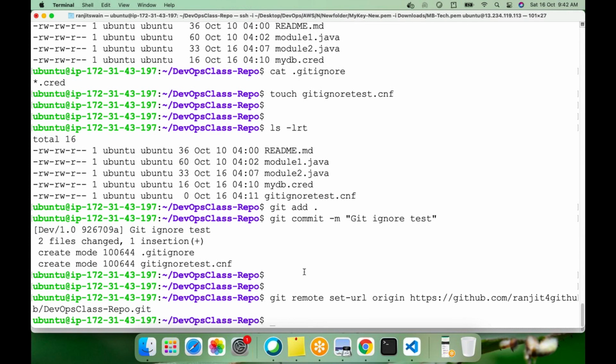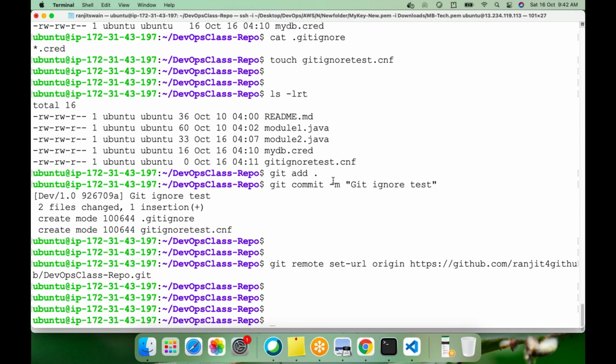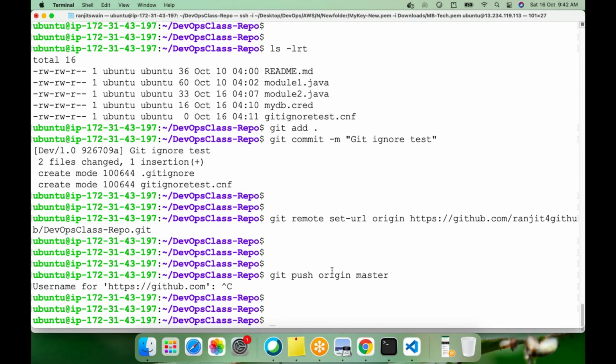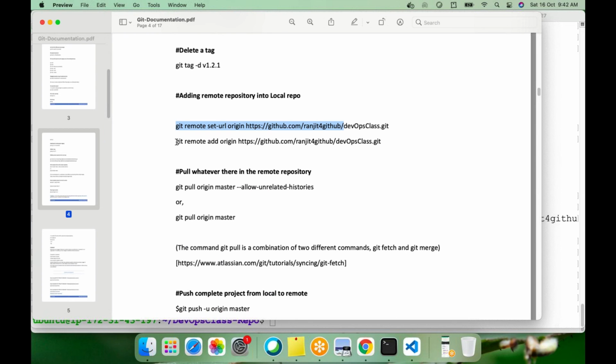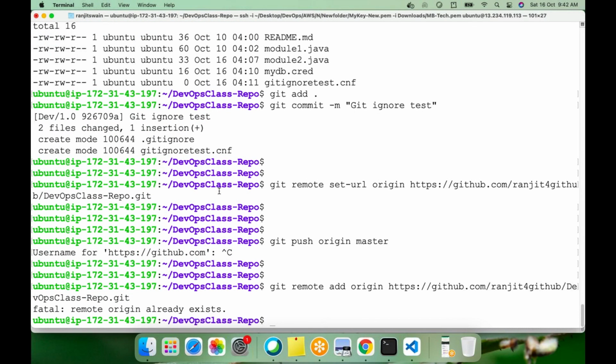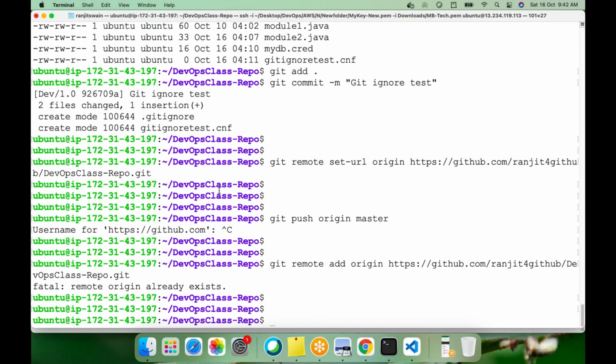Let me push it. To do that, I'll use this git URL setup. You can just copy this set-url command, and give the repository name ending with .git. Hit enter. So my repository is now added. Now what I can do is git push origin master.